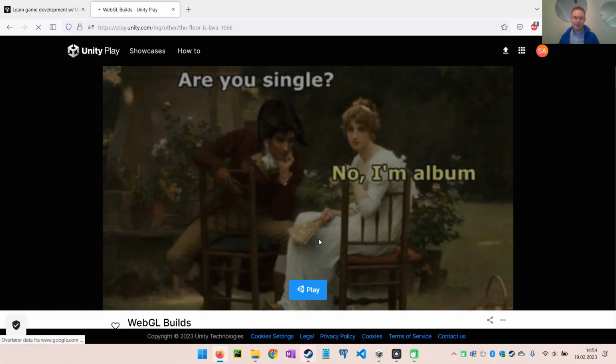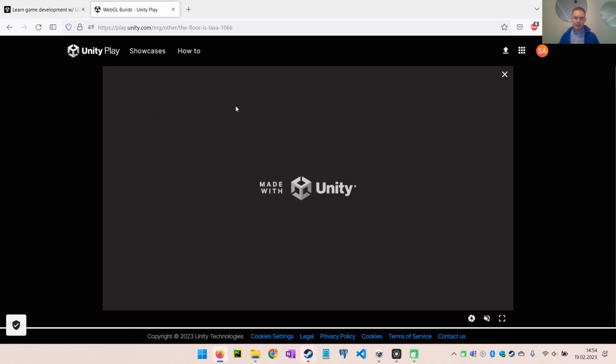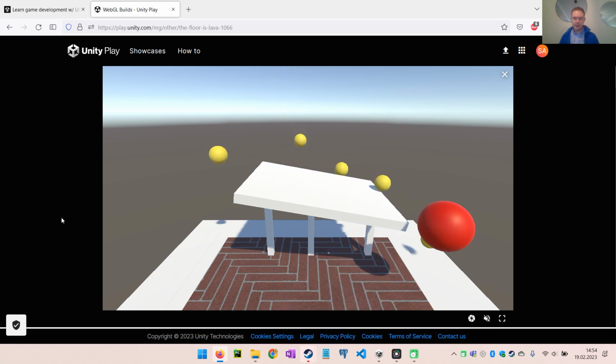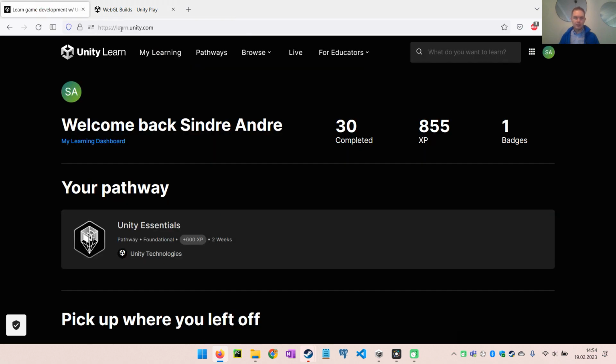Welcome to this tutorial on Unity. We are going to create a ramp with some balls that bounce down on the ramp. So this is the Unity tutorial that you are seeing, and I'm following something called Unity Learn. So it's learn.unity.com.